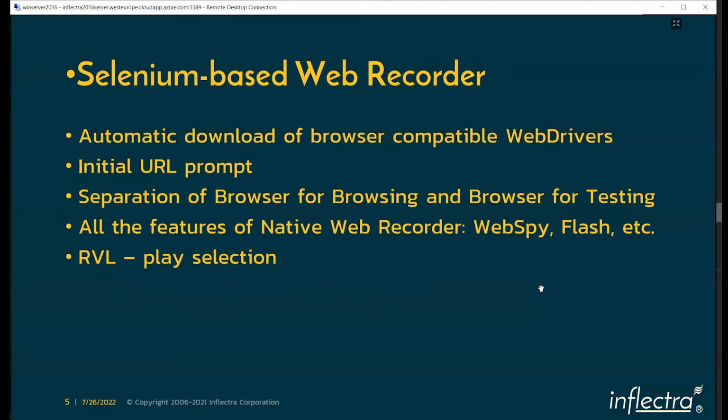So we implemented it, and now I will present to you the base features of this recorder. It allows us to do some things that were not possible with the native web recorder, and also it supports everything that was possible with the native web recorder. So let's go through these things one by one.